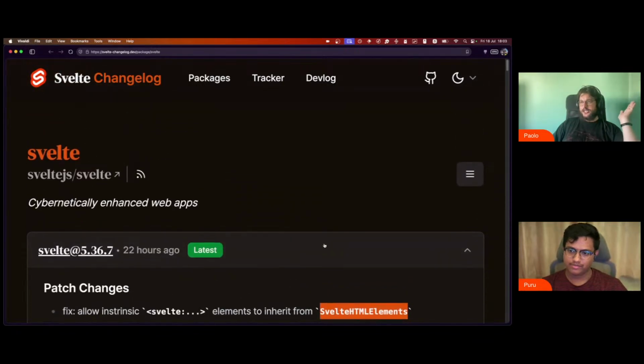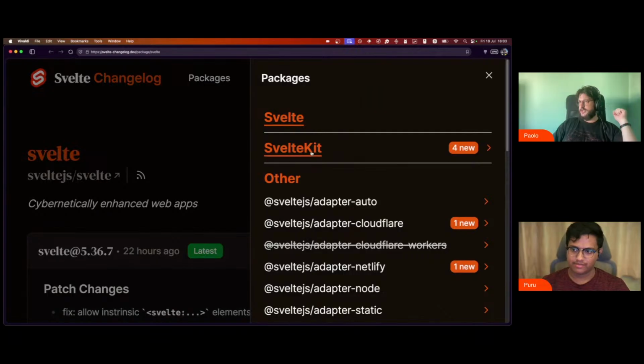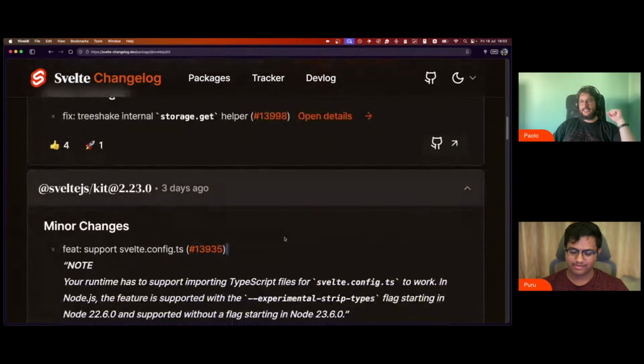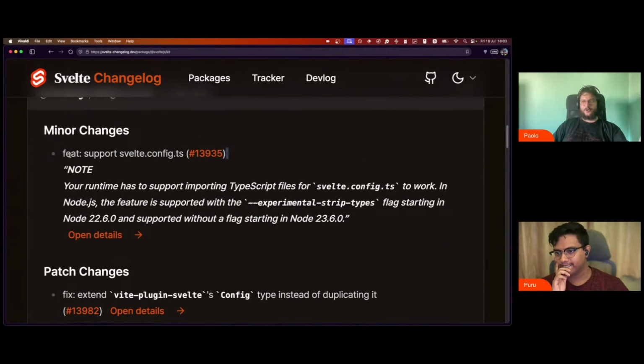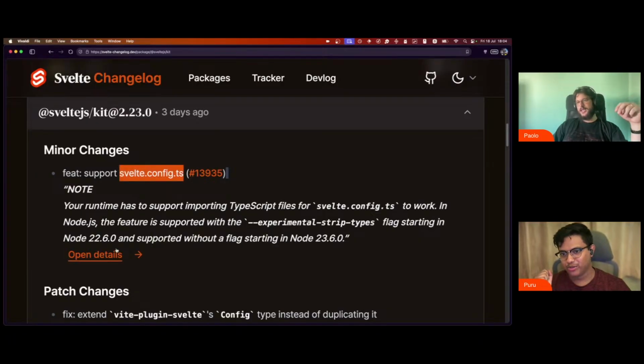And that's actually it for Svelte. So let's switch to SvelteKit, which has 4 new releases. We have some minor changes, and this is interesting. We already saw this in Vite plugin Svelte, but now it's also supported in SvelteKit, and now you can write your Svelte config in TypeScript, which is pretty nice.